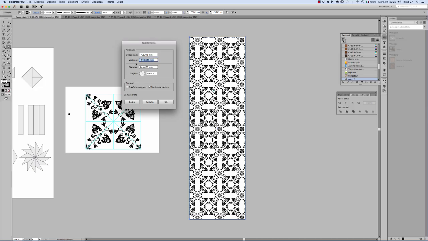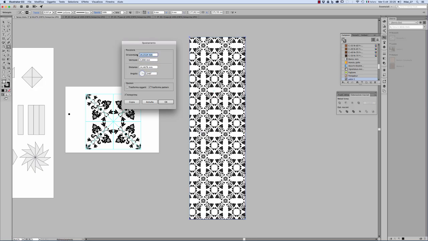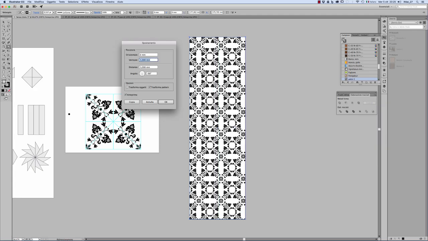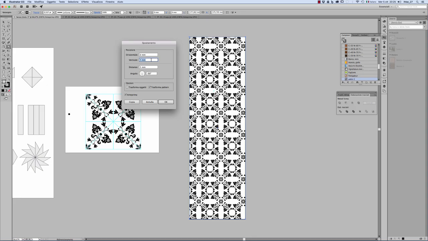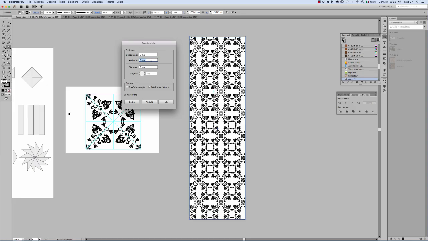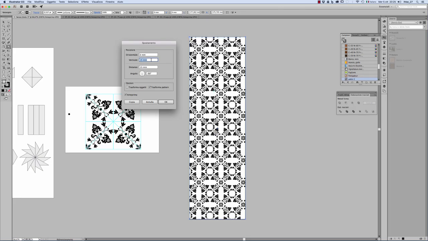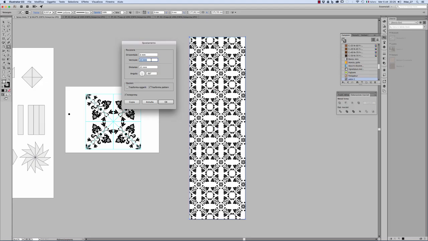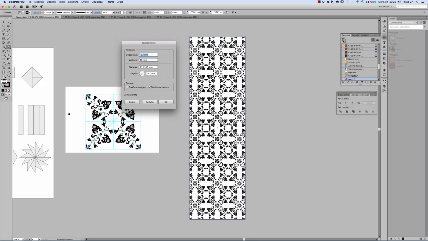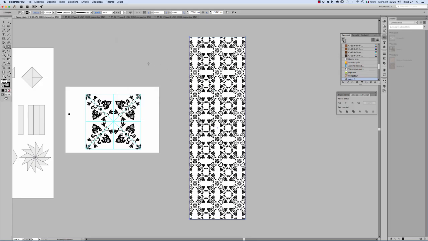So vertically, let me see. Horizontal 0 and vertical 3 millimeters, just to have it in the center of the rectangle. Okay, so this is the pattern.